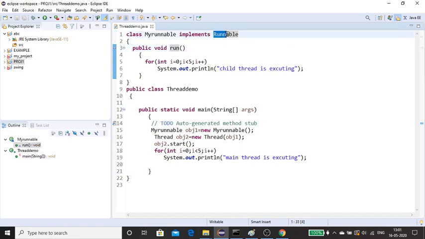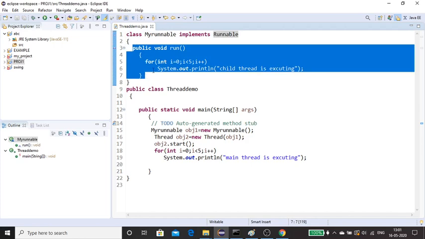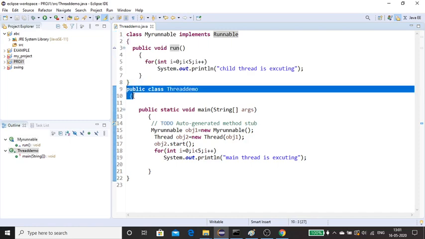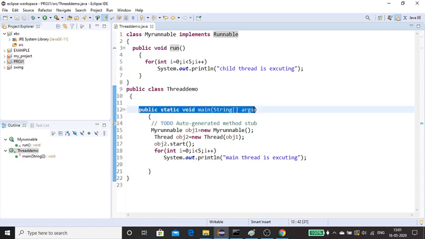In the previous program, I used extends. Why? Because Thread is a class. If it is a class, extends. If it is an interface, implements. And this run is the same as in the previous program. This is the end of the class MyRunnable. Again I have taken one more class with the name ThreadDemo, within which there is a public static void main.